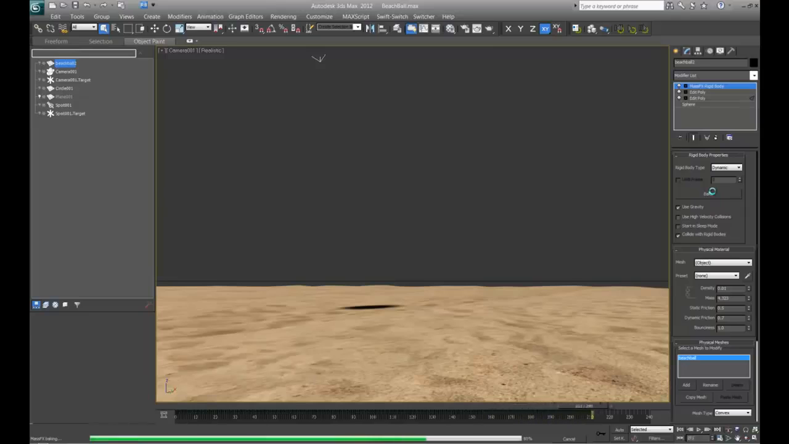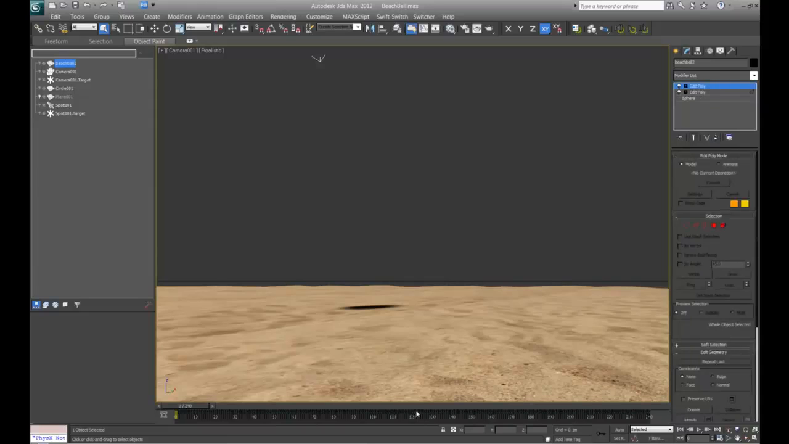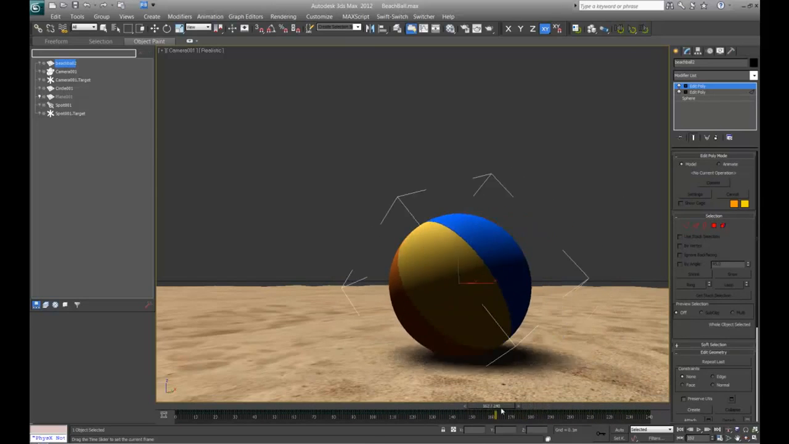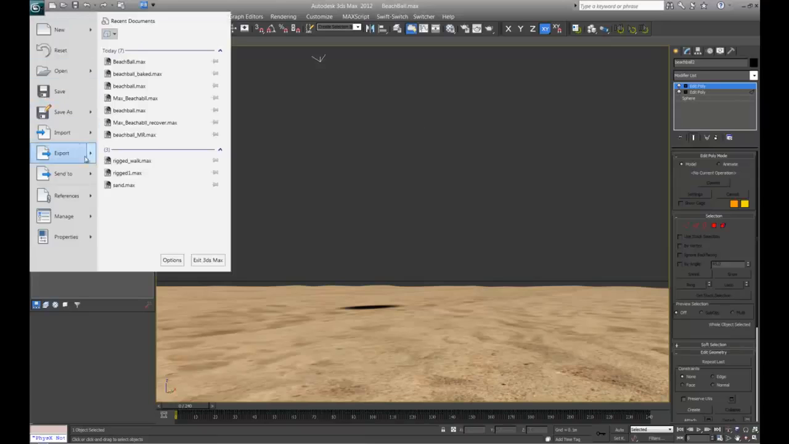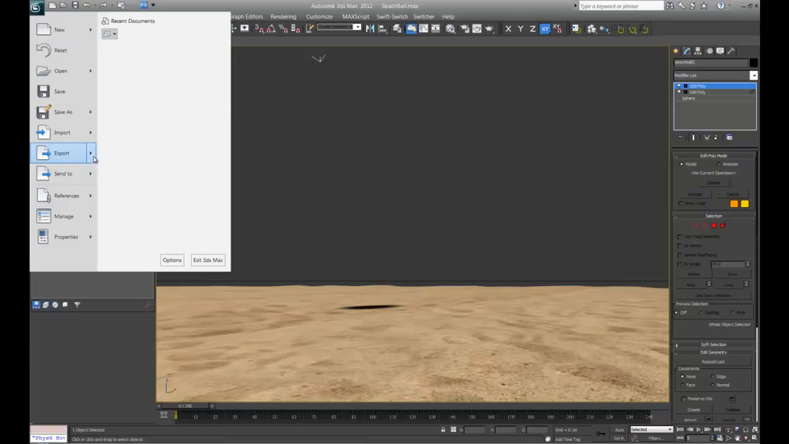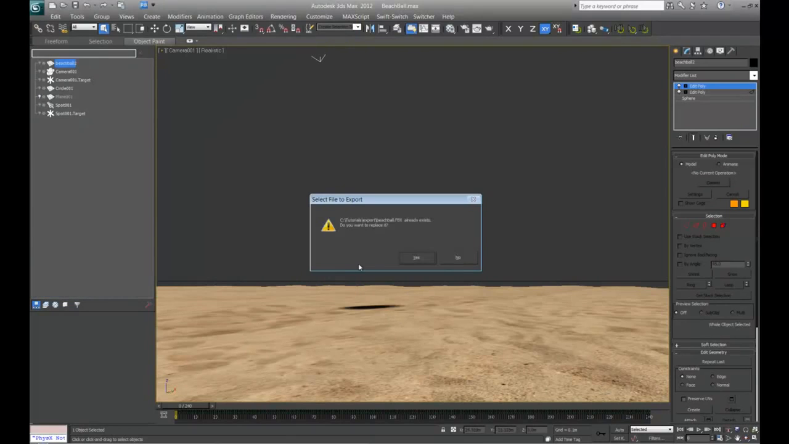And I can go ahead and delete the actual modifier on the modifier stack if I wanted to, and obviously it would still play, so you can scrub through it and you can see it working. It's physics. And so now what we want to do is simply export this out of Max using the Filmbox FBX extension. And I'm going to overwrite one that I had previously done, save over that one.